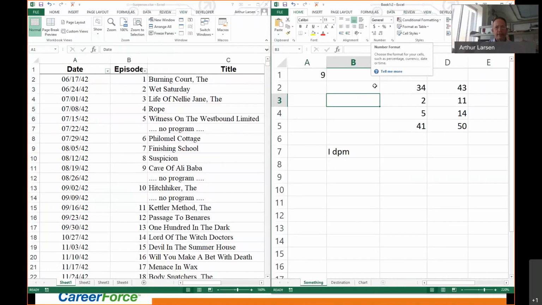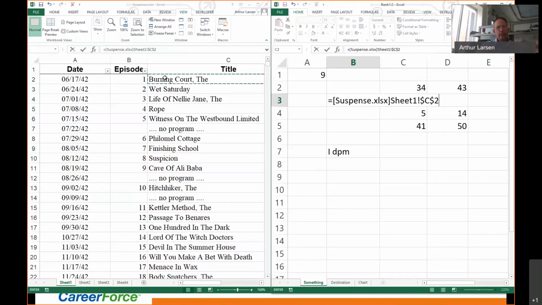So I really only have 2 workbooks open here. So first step, I hit equal. Once I hit equal, Excel knows that I'm going to either enter a formula or I'm going to click on a cell reference. So all I need to do is go to this cell reference I want. So I'll click on the Burning Court here. And I have to click once to make this the active window. And I click again to insert that reference.